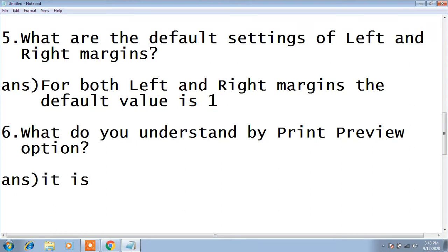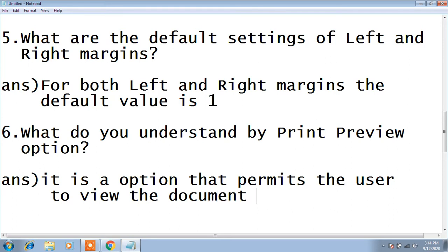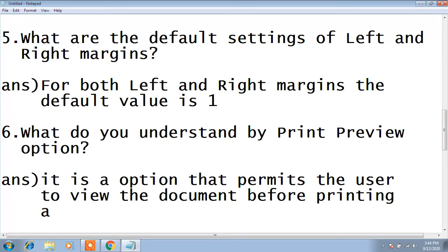It is an option that permits the user to view the document before printing a hard copy on the screen. So this is all the question answers that I have discussed.